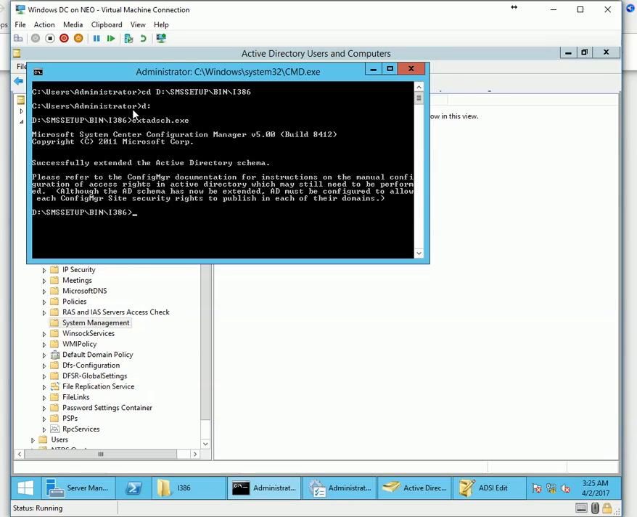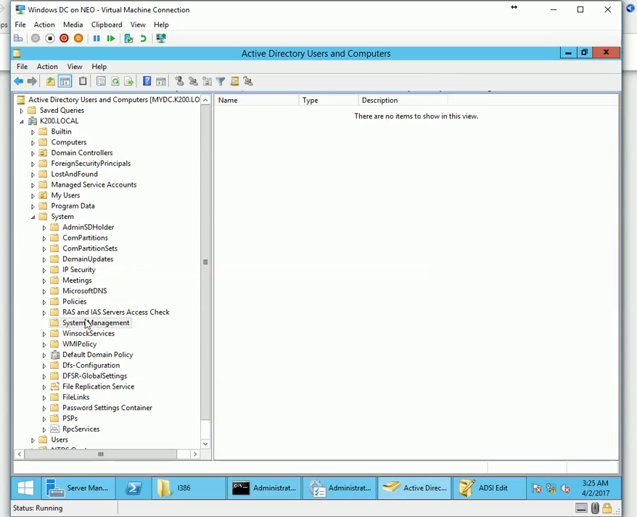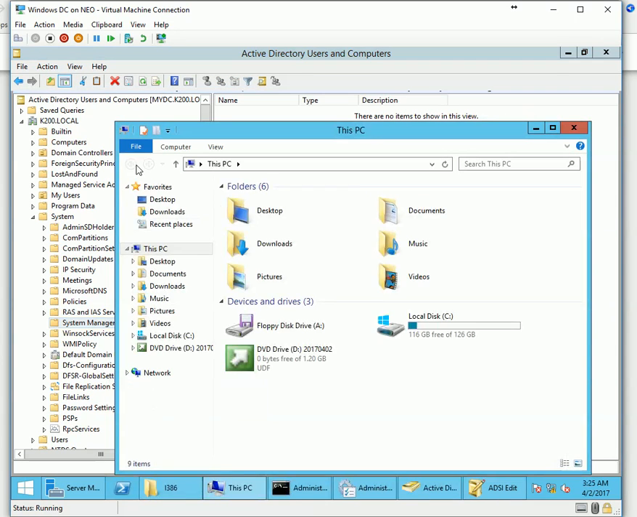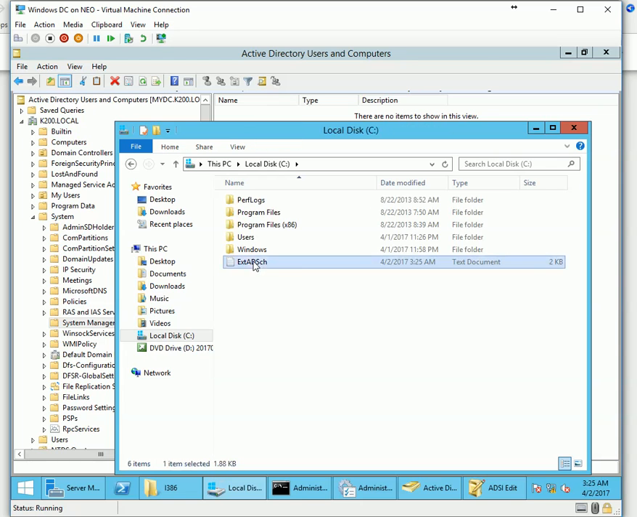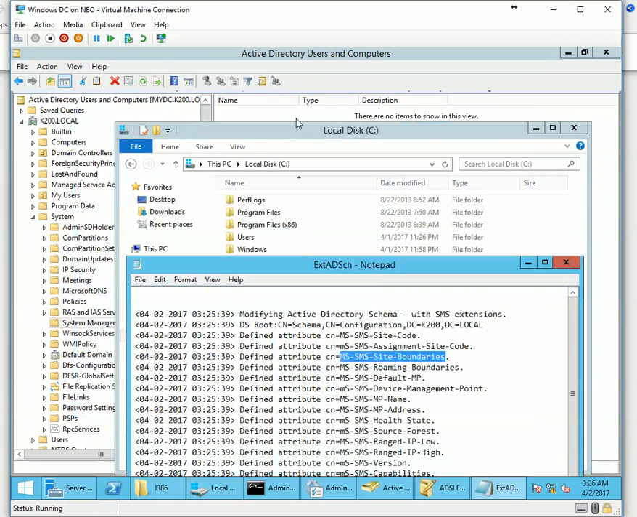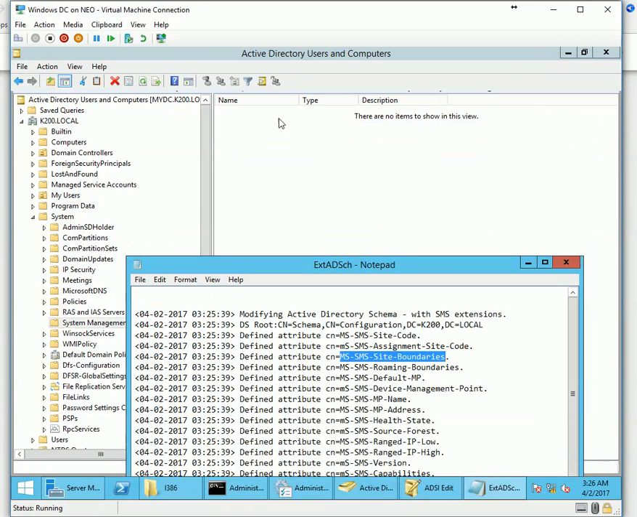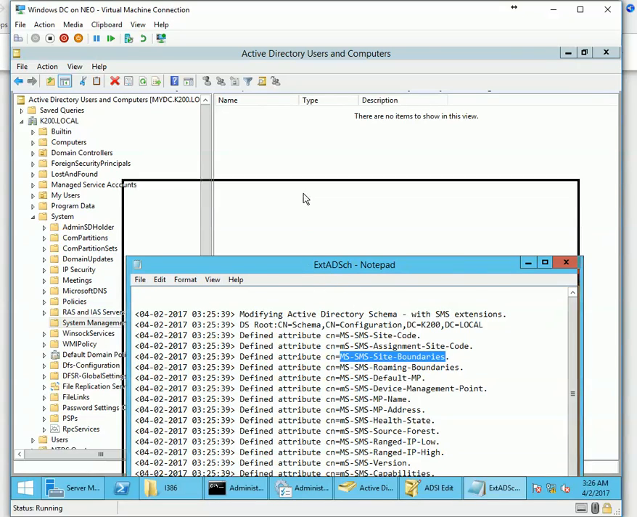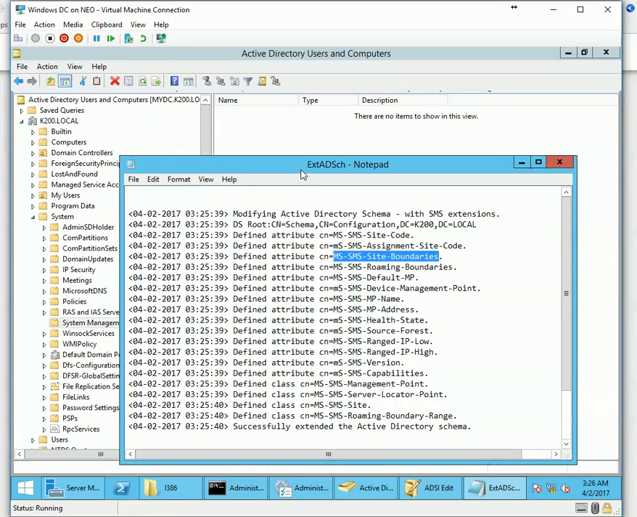Now what happened is it tries to extend the schema, so don't expect anything here. See, nothing happened. But if you look at the log file, let me open File Explorer. A log file is automatically created under extend ad schema. These are the things that have been created under the System Management container, but you don't see them here right away. But a kind of template is ready.